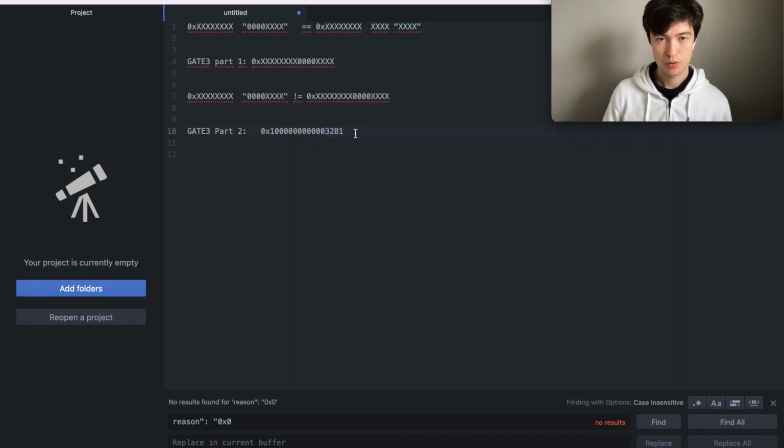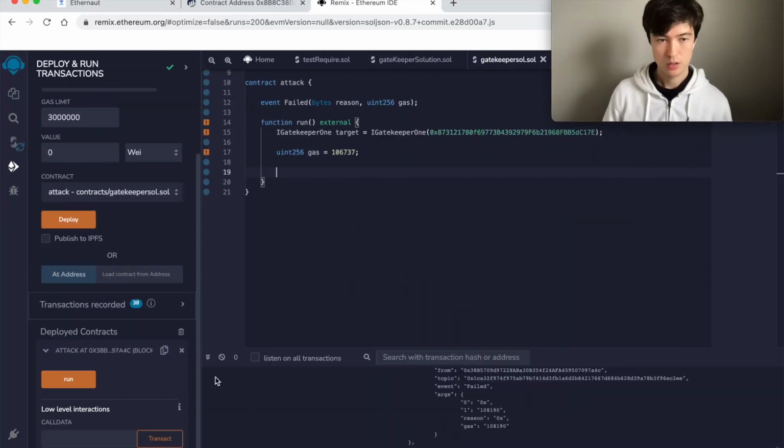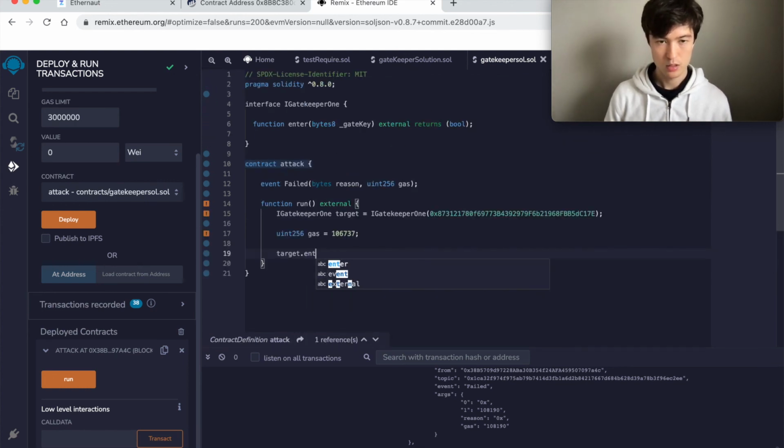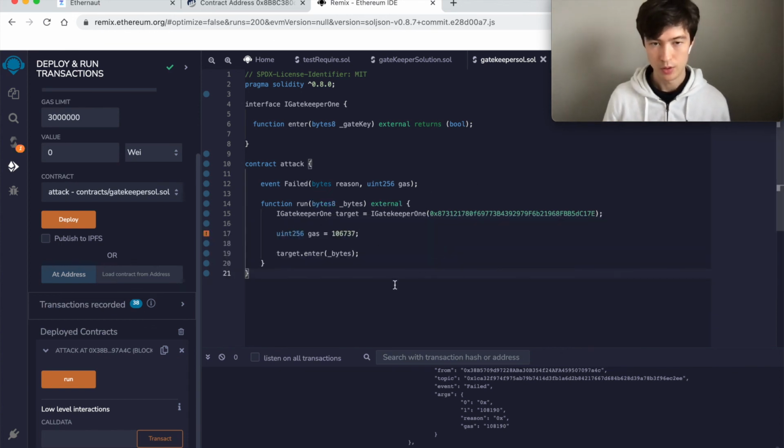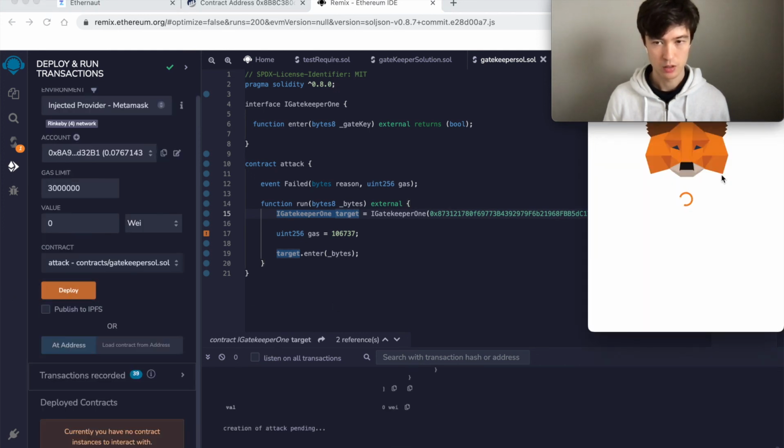So if we put this into our call of target.enter, and let's pass it this value right here. If we didn't make any mistakes, okay, I'm not sure what was going on there, but I think I figured it out. Now I'm just going to put that bytes in as a parameter, and let's get rid of this old contract and deploy our new attack contract.